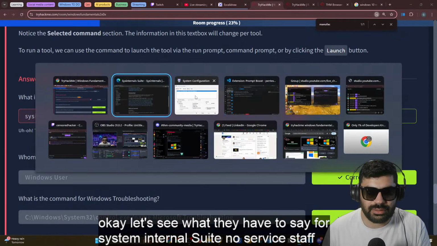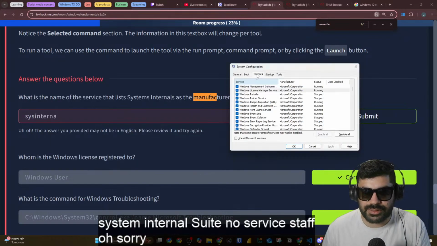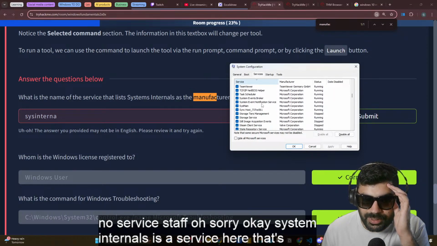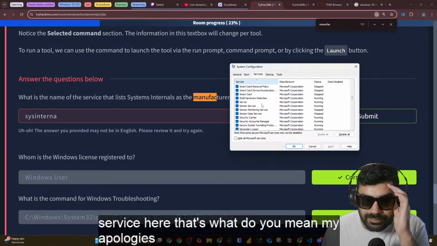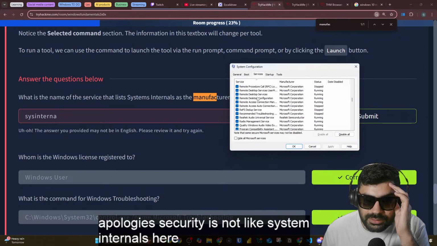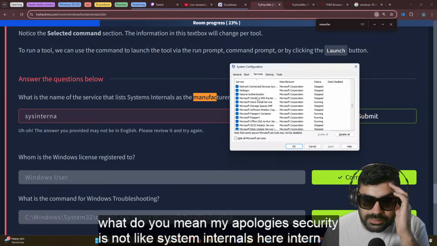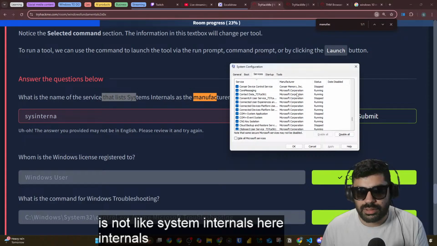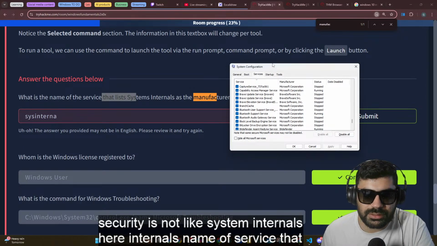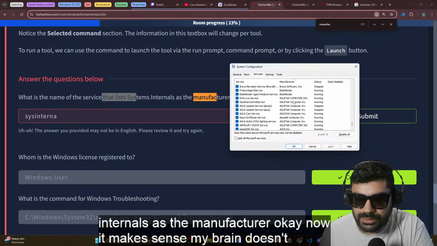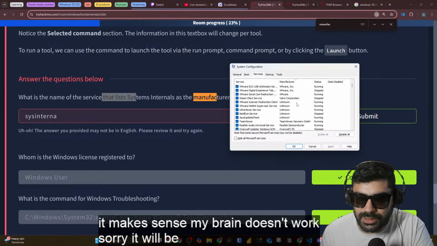Service tab. Oh, sorry. Okay, service tab. Manufacturer. Oh, system internals is a service here. That's what you meant. My apologies. Security. There's nothing system internals here. Internals. Name of service that lists system internals as the manufacturer. Okay. Now it makes sense. My brain doesn't work, sorry. It will be top then with S.